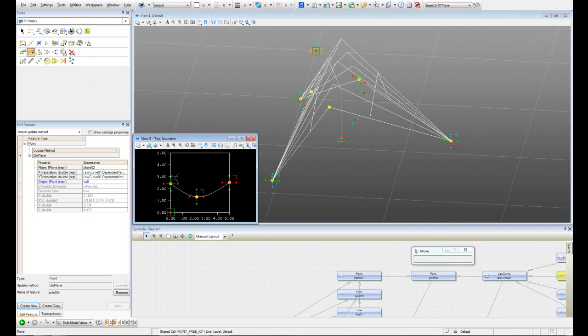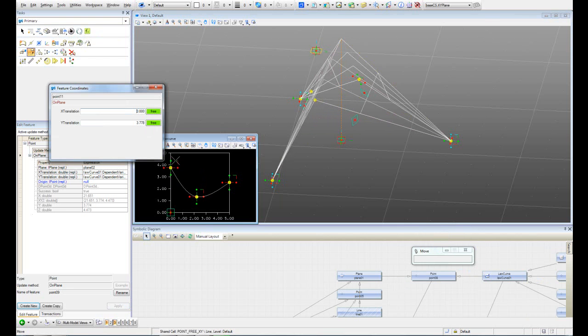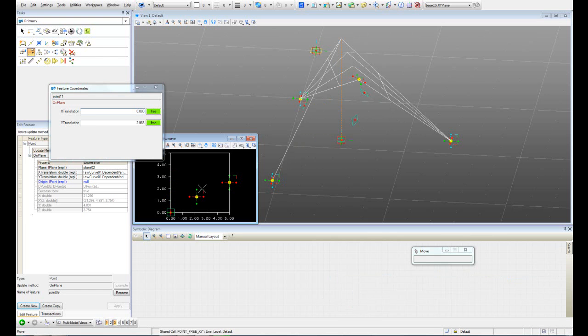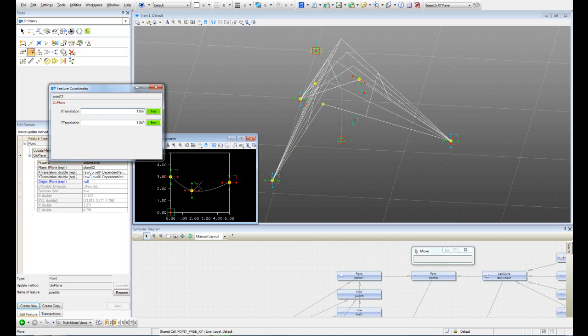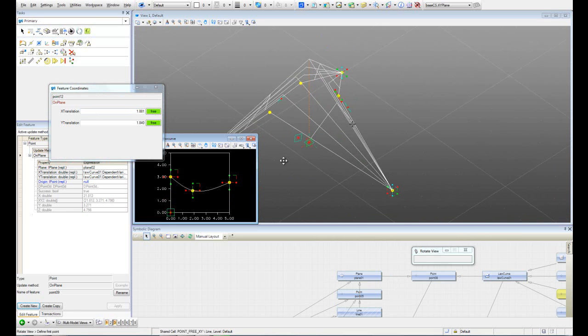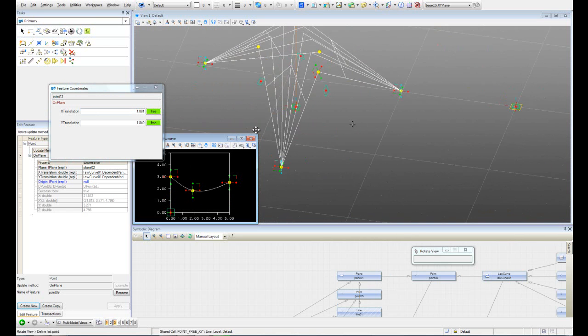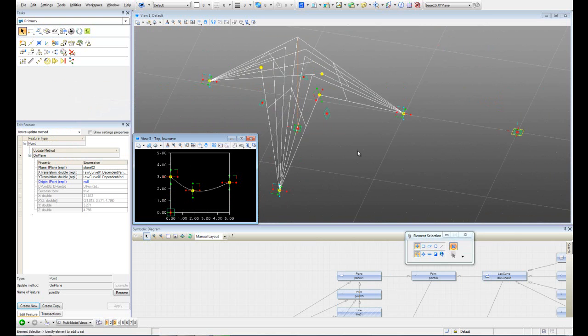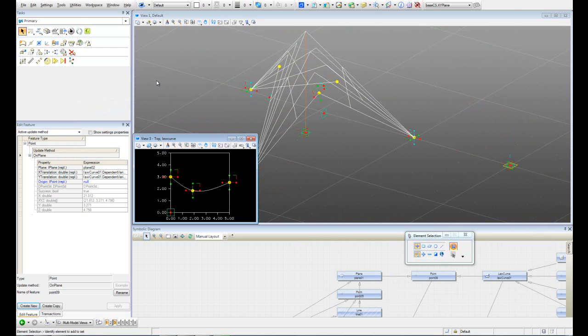So if I move only 0, only that point is going to move. If I move the rest, the other one is moving. Right? So now let's do the same. That's very nice. Let's do the same with the last point.